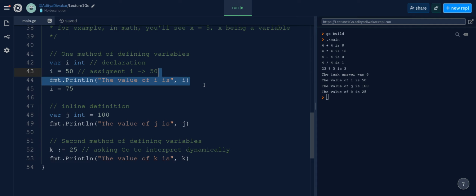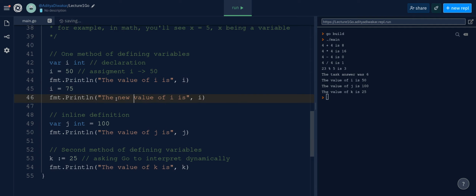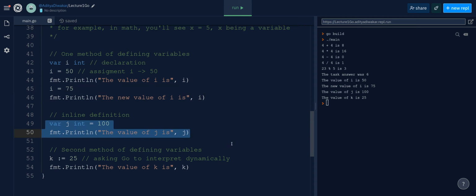We could copy this here, and we could say the new value is 75. And that's going to print out accordingly. The new value of i is 75. So similarly, we could do the same thing here, and we could print out a new value there. So even though it's an inline definition, it's going to work the same.